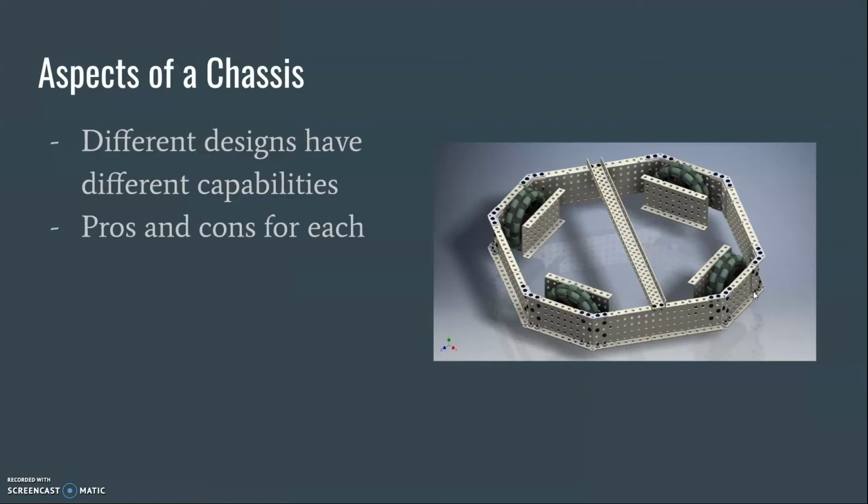To start off, there are many different things to consider when designing a chassis, such as speed, strafing, defensive capability, maneuverability, etc. Knowing the differences and advantages between different types of chassis is vital to understanding exactly what kind of chassis will be best for your team's robot.